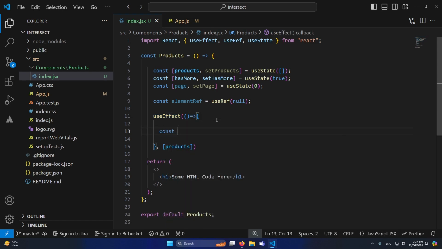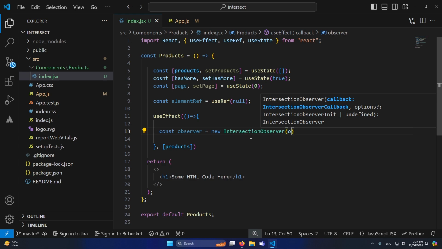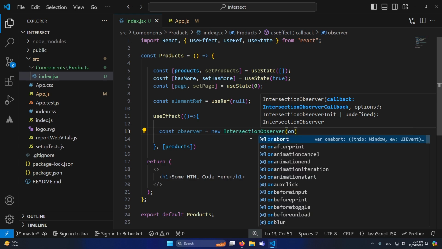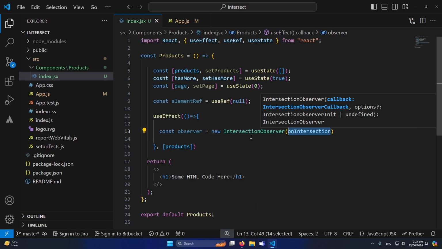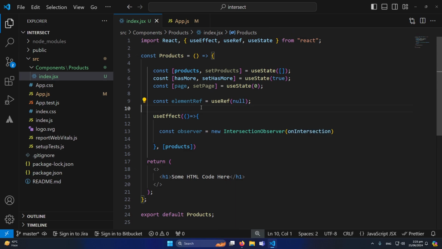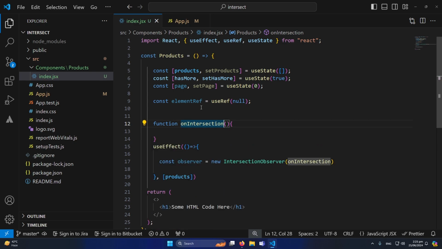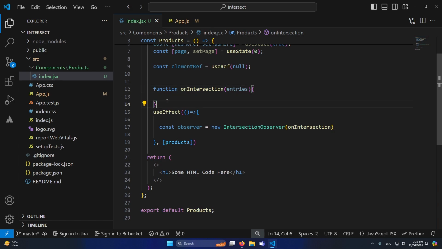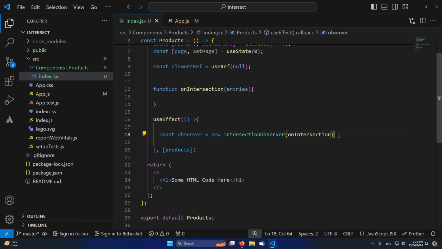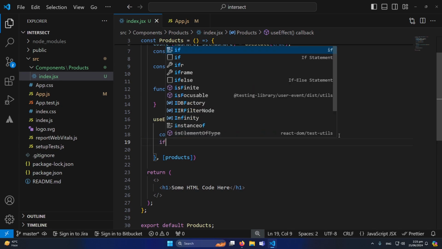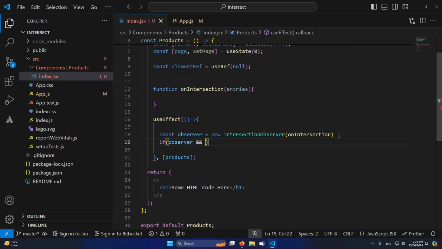And here I'm going to type const observer is equal to new IntersectionObserver, and inside this I'm going to pass a callback like onIntersection. You can give any name to this function, and here I'm going to define this function onIntersection, which will receive a parameter like entries. That's it. And so we have called the intersection observer API, and now I'm going to type here if observer and elementRef.current.